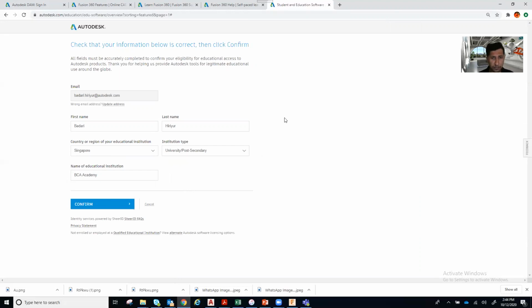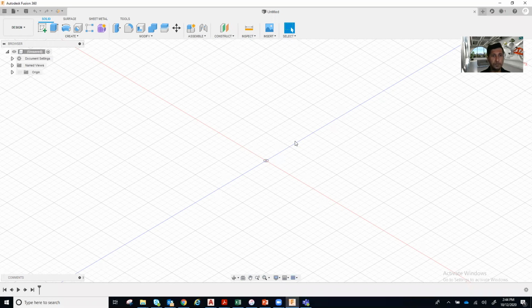After getting the software, you can download and install it. Once you install the software, you can find it on your desktop, and here is your Fusion 360. Once you launch Fusion 360, it will ask you to log in. Use the same ID and same password to log into the software application. Once you log in, it will be automatically activated because you have submitted all the documents for verification. This verification process may take about 24 to 48 hours. After that, you can start using the software.